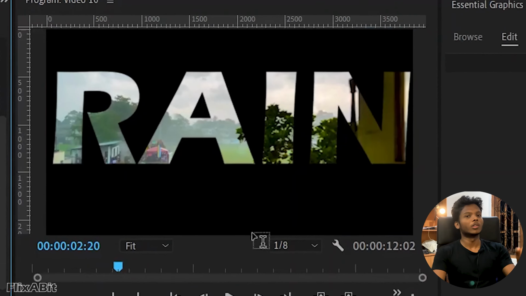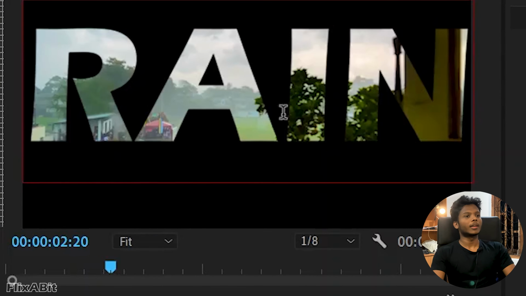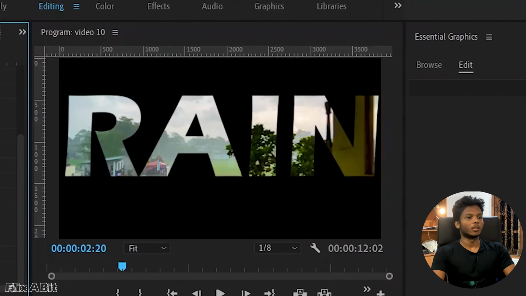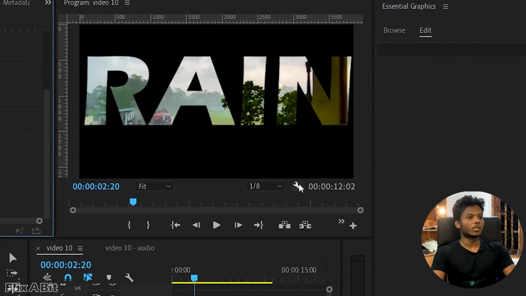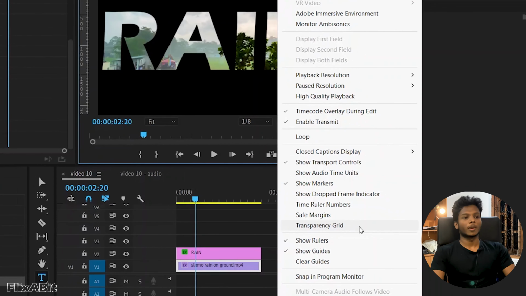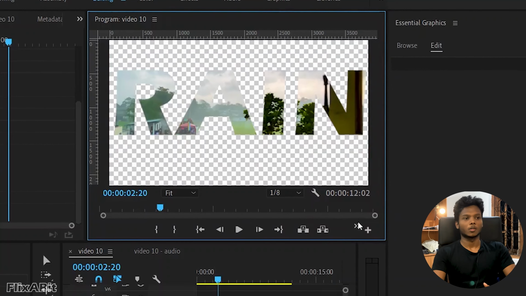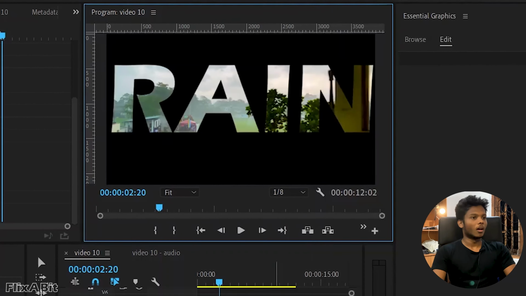And here we can see that our video is inside the text. So these black regions are transparent right now. The video is visible only in this text region. To see the transparent background, we can go to this settings icon and check this transparency grid, and here we can see these check marks in the regions where the video is transparent. If you don't want that, we can turn it off again, and here we have this.